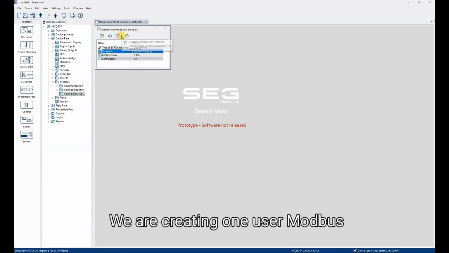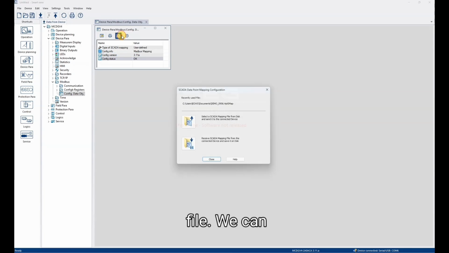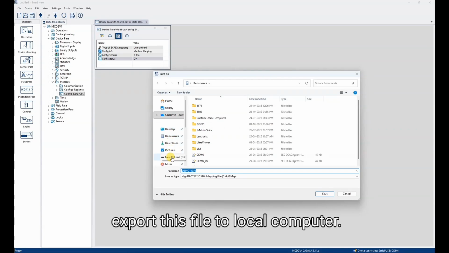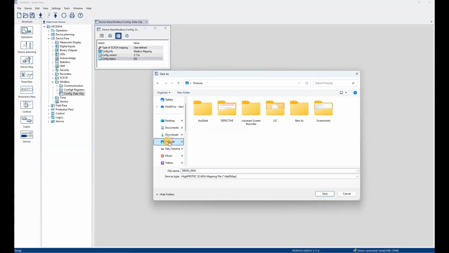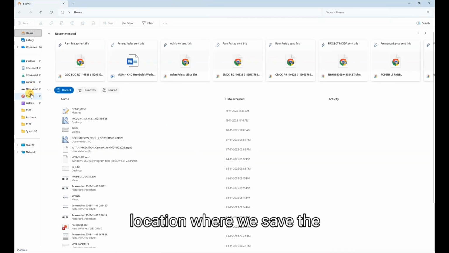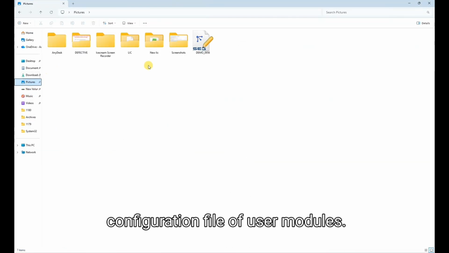We are creating one user Modbus file. We can export this file to the local computer. Then save it. Next. Then this is the location where we save the configuration file of user Modbus.